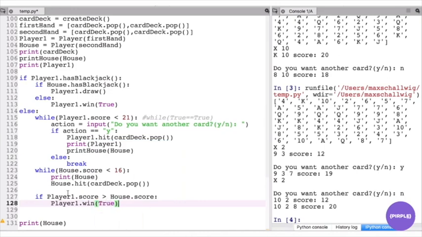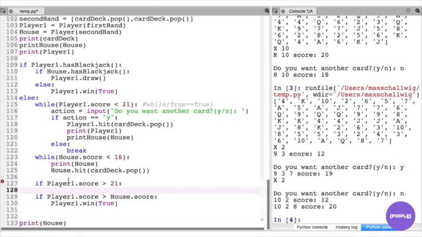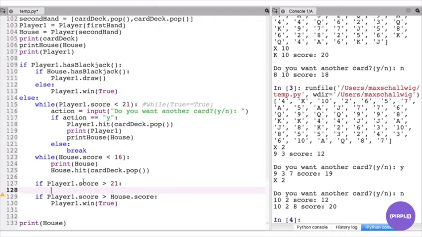So if our player 1 score is greater than the house score, we're going to win, except if we go over 21. So maybe we should even account for that first. First we check, did we lose? Did we go over 21? And if we didn't, then we can check all these situations. So first, maybe let's check if player 1 dot score, if we're greater than 21, well, then we need to check for 2 situations again. Either the house also has greater than 21, in which case nothing happens, it's a draw, or the house has less than or equal to 21, in which case we lose.